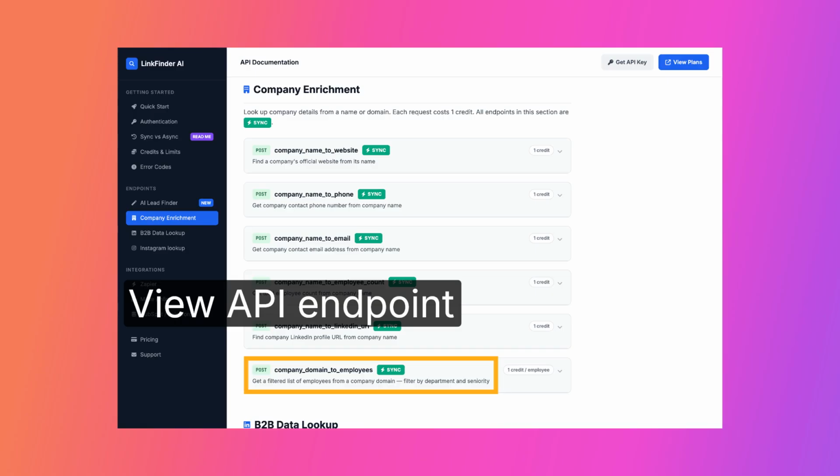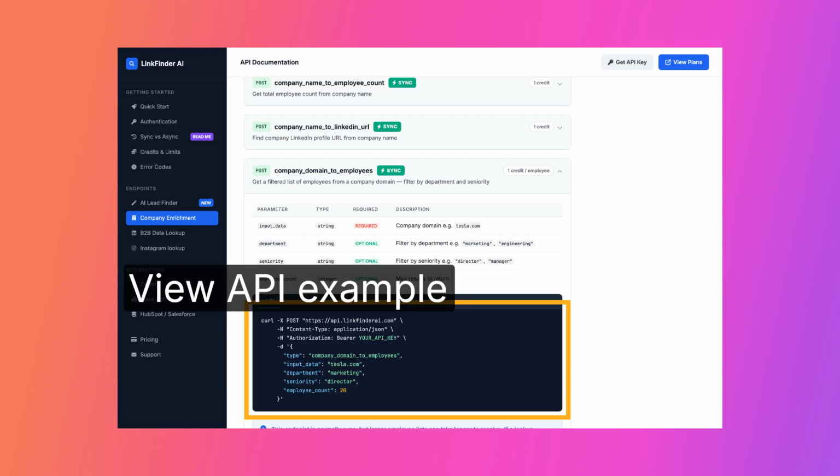Click the Post Company Domain to Employees endpoint to get a filtered list of employees by department and seniority. Click the example curl command showing how to post a request to the API with authorization and data parameters.